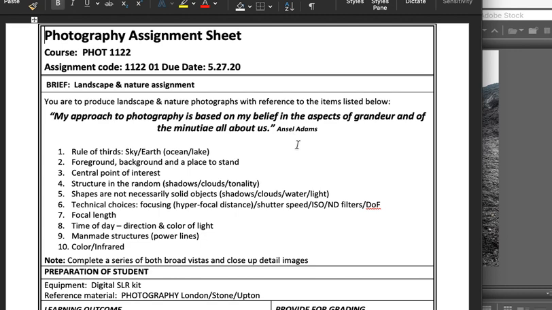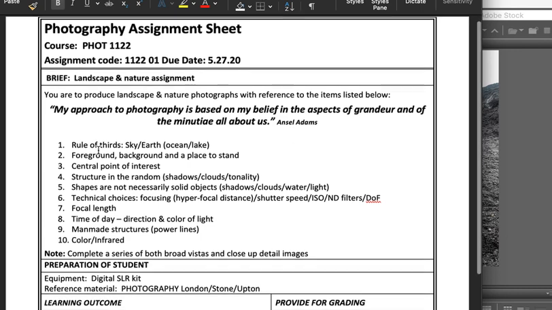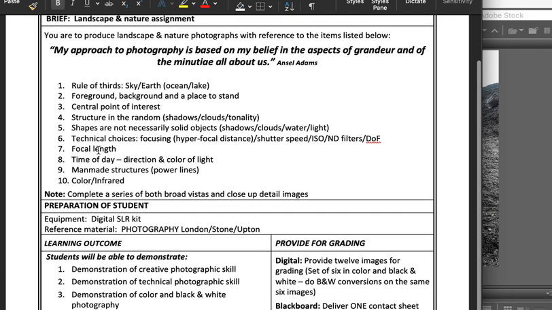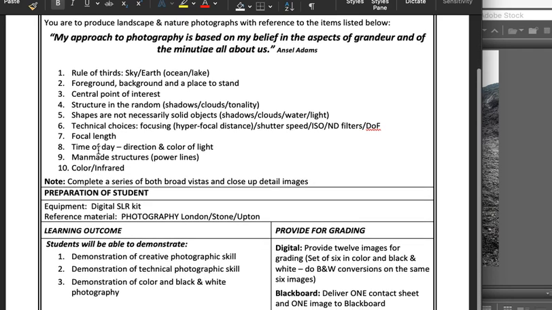So this is the assignment sheet, 112201, Landscape and Nature assignment. You're to produce landscape and nature photographs with reference to the items listed below. And I love this quote from Ansel Adams: "My approach to photography is based on my belief in the aspects of grandeur and minutiae all about us." And I think when you look at Ansel Adams' work, we can really see that that is what he captures. So 10 things to consider.